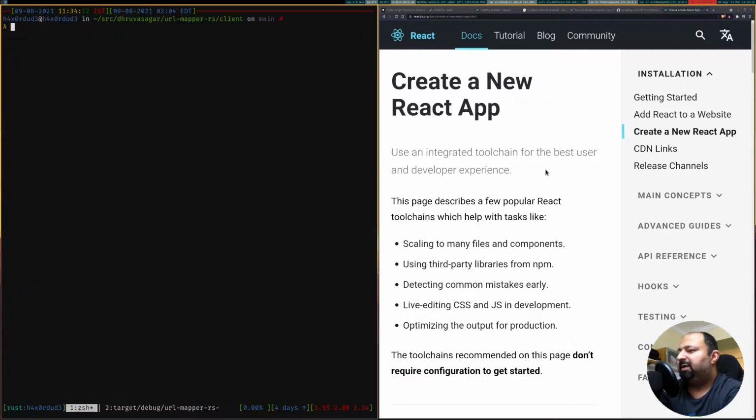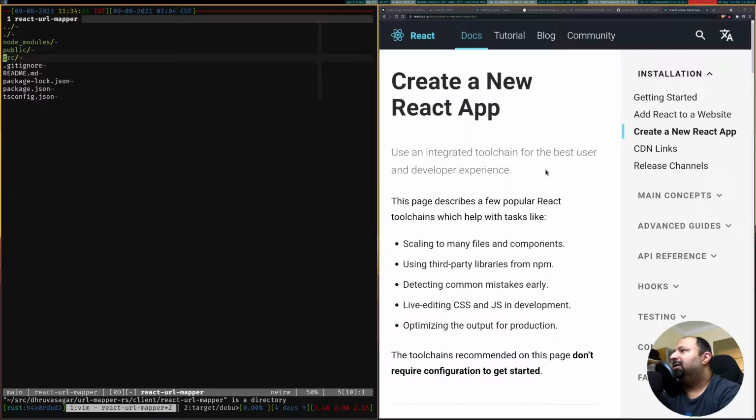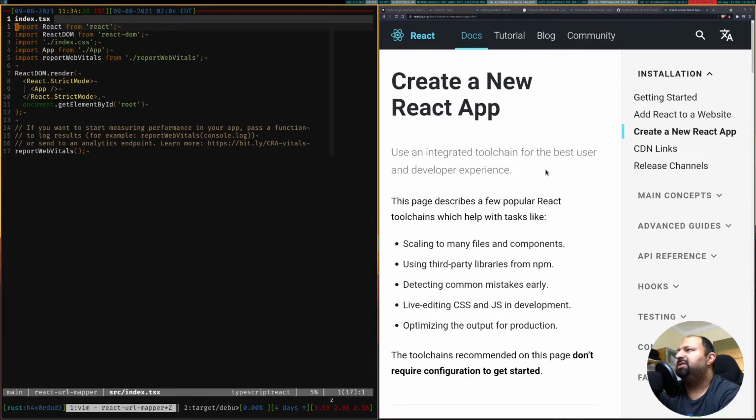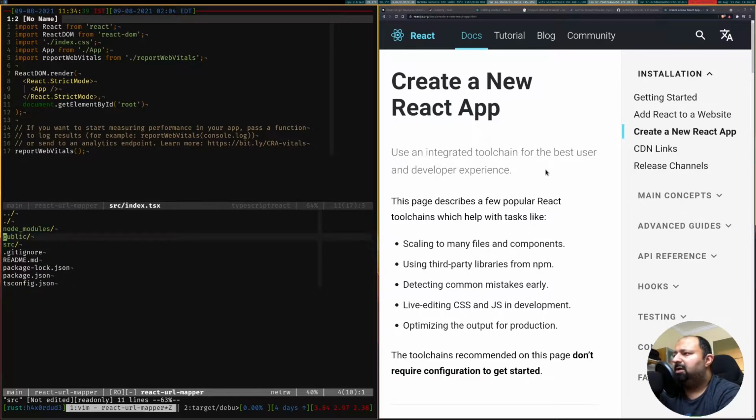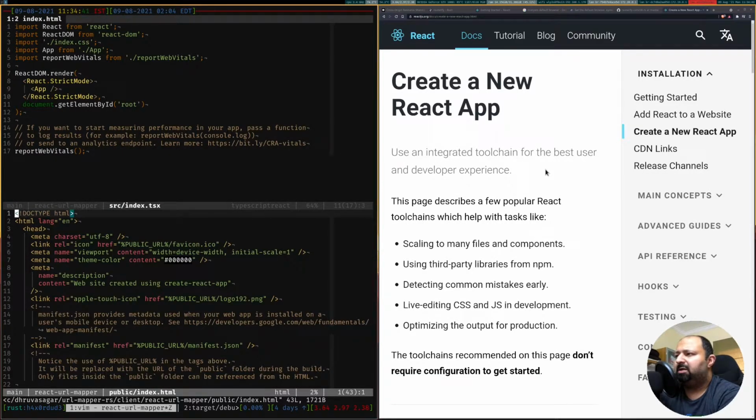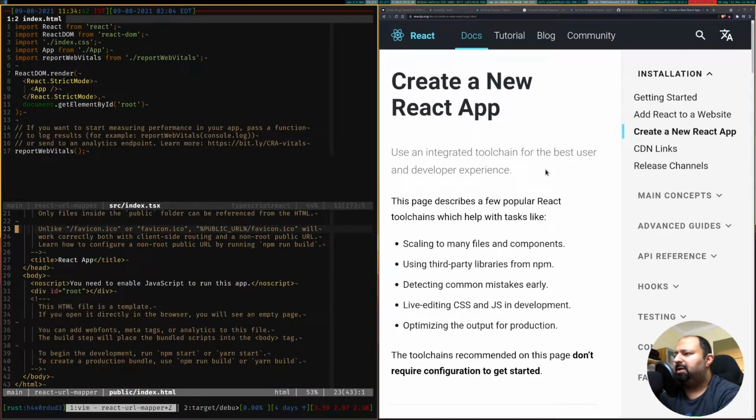So there we have it. We have our React URL mapper, and we'll get right to the initial source that is generated. You can see it mounts the React application onto a document root, and index.html is the one that serves this. This is where the root div is.